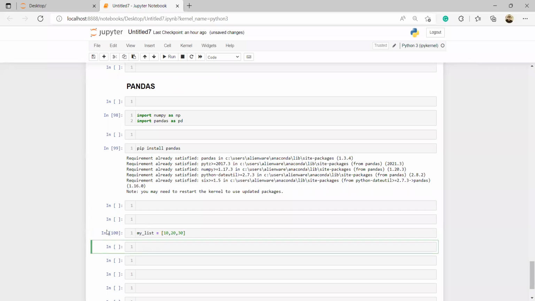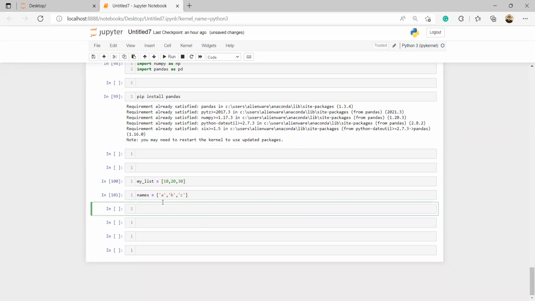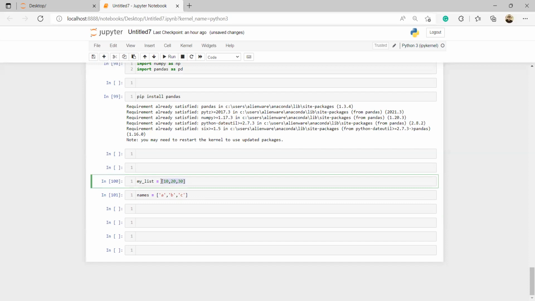So we have my list, right? Let's say we have names: A, B, and C. We have names, we have my list. Again, if I was to put it in an array, how do I put this in an array?